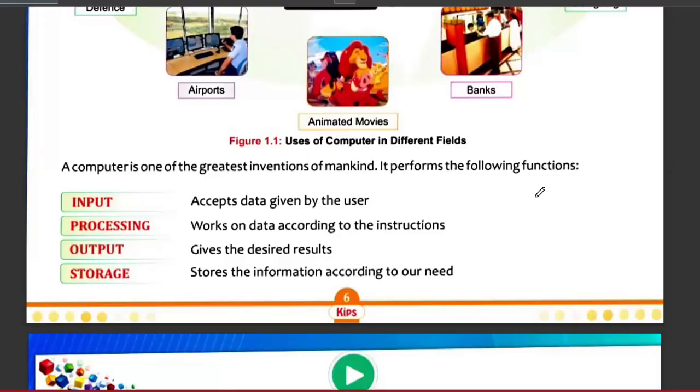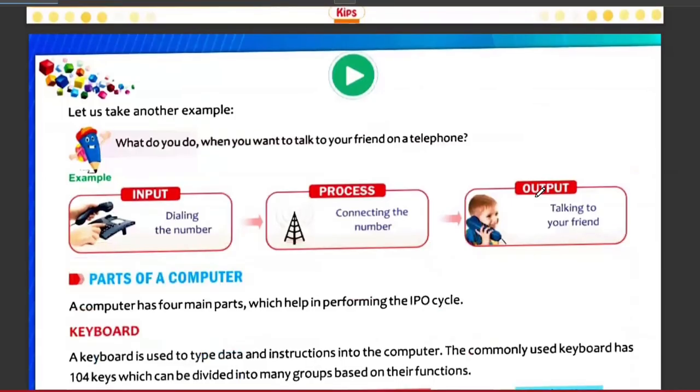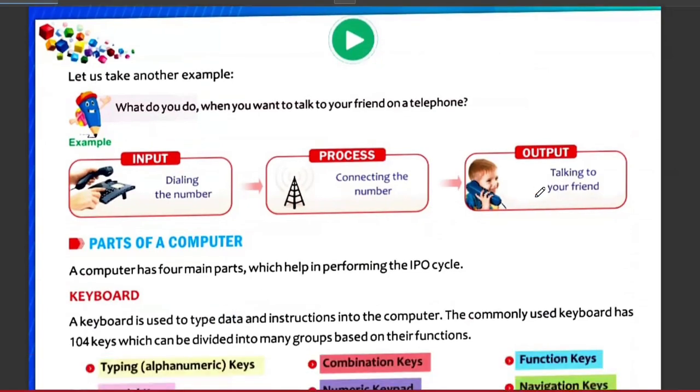In between these, one more thing is there, which is storage. क्योंकि जब हमारा data process होता है, it requires some space to get stored. So the storage is also very, very necessary. Now, we got to know how the computer works with input, process and output. Let us see about the parts of a computer.